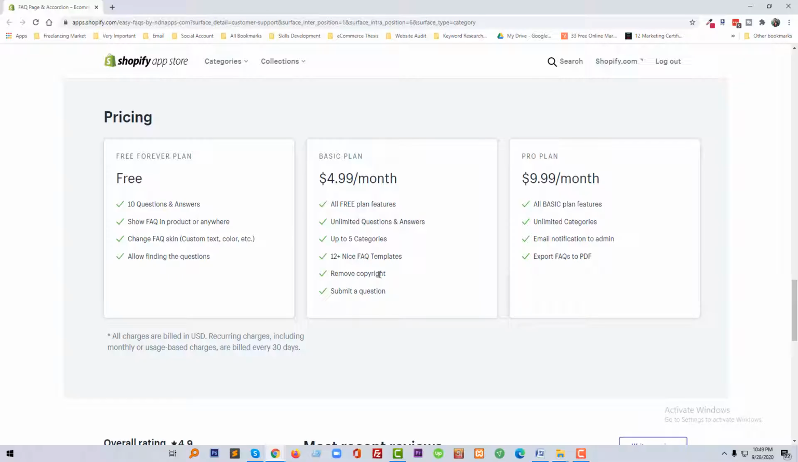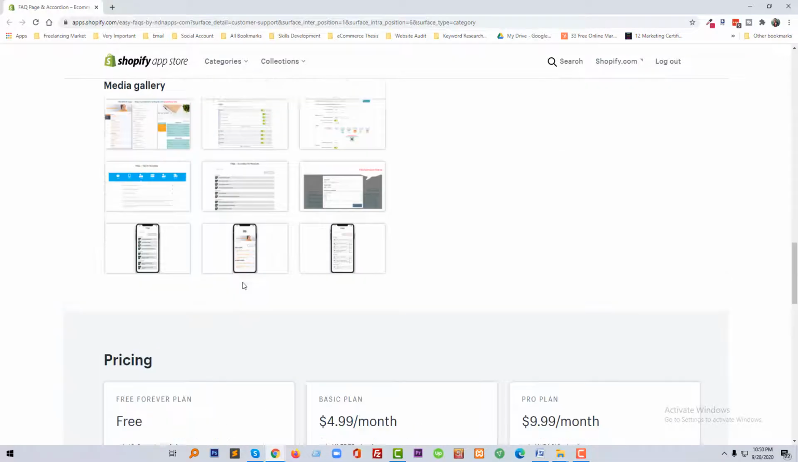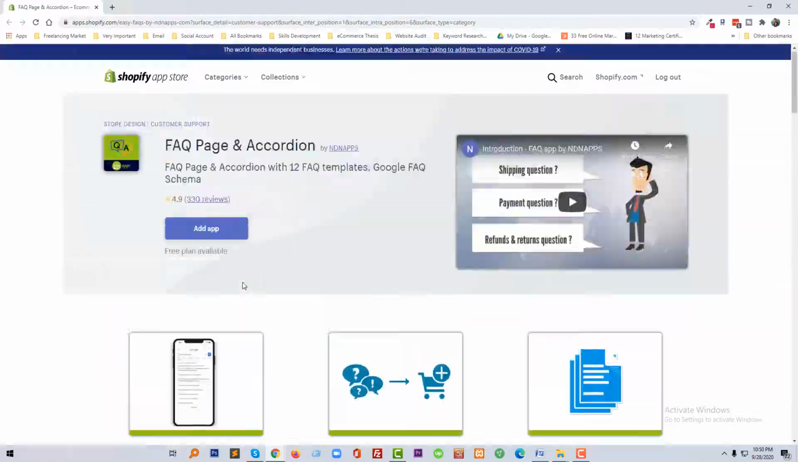features, for example remove copyright, submit questions, and others, then we can go to the premium plan, and that will start from $4.99 per month, and the next plan $9.99 per month. So it depends on you, but initially we can start free. So let me show you the other features of this app.